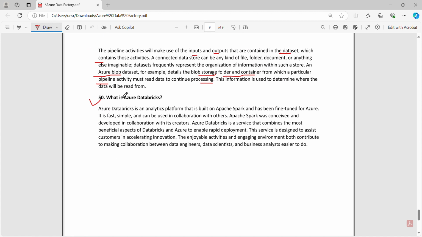50. And the last point of this series, what is Azure Databricks? As you know, data engineers, data scientists and business analysts all can use it as per their requirement.